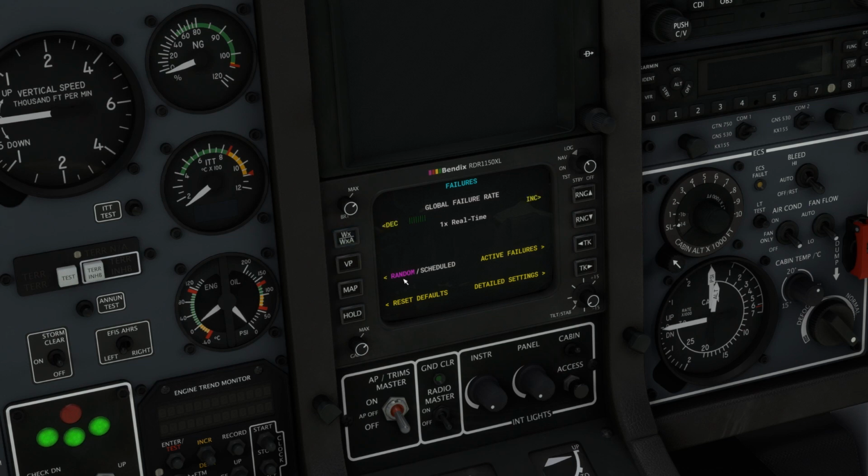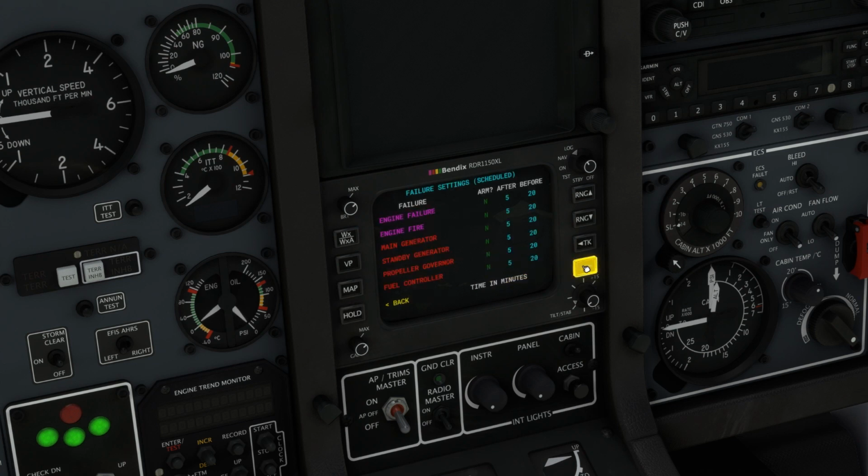We can also change the failures to scheduled mode, which will retain all existing failures, but allow us to set a time window for the next failures. This can be useful if you'd like to experience an engine failure after takeoff, but don't want to know exactly when on your climb out it's going to happen.